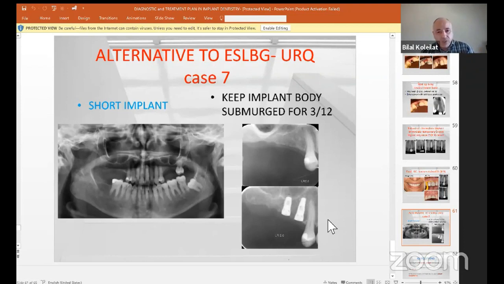So we used the first regular implant, 11 millimeter, and the second 7 millimeter implant. But because it is short, I always prefer to submerge the implant at least for 3 months.